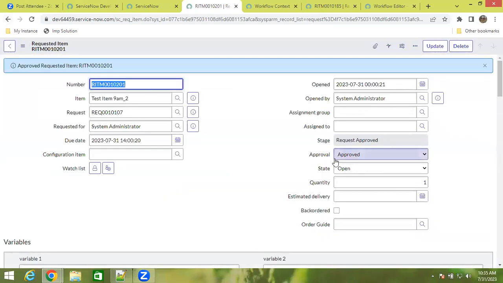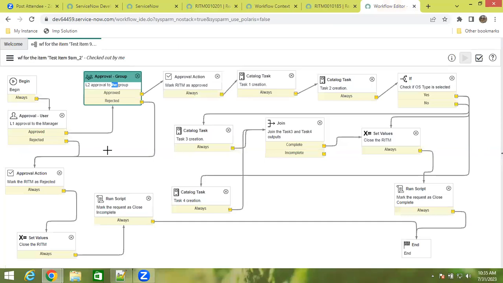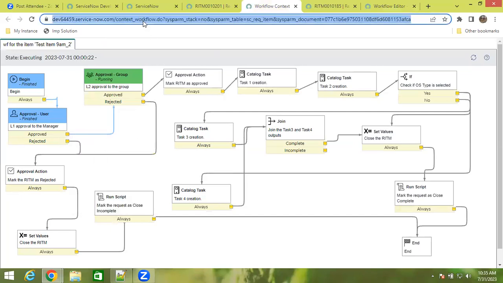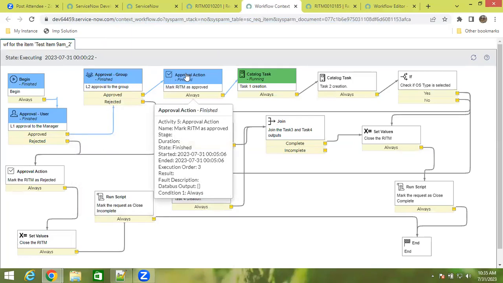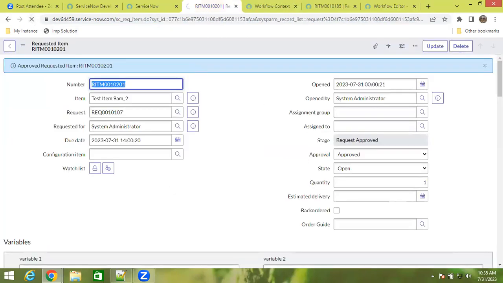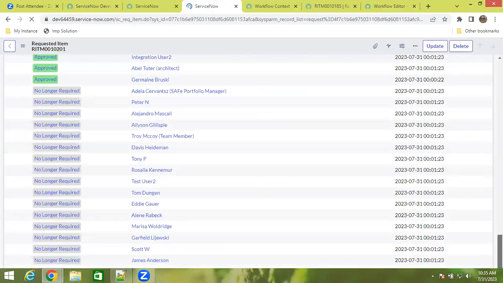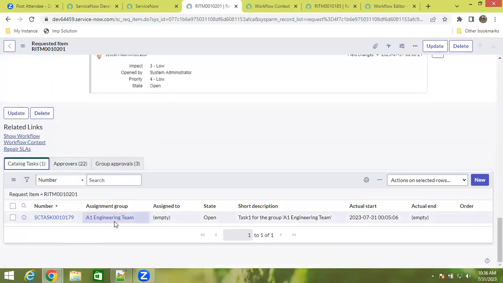This is because of the approval condition that we added in the L2 approval. Getting it? So once the L2 approval is approved, then the action to mark the RA team as approved is executing. So you can see here, refresh. So once this is approved, immediately the RA team is marked as approved. Task 1 is created. So refresh. You can see here, task 1 is created and it is assigned to the group called A1 engineering team.